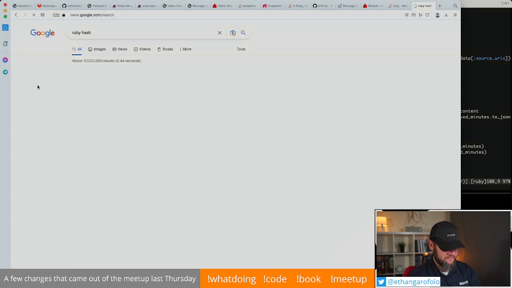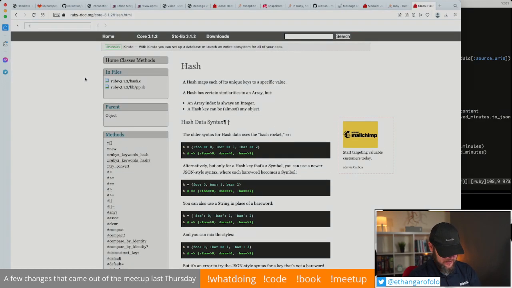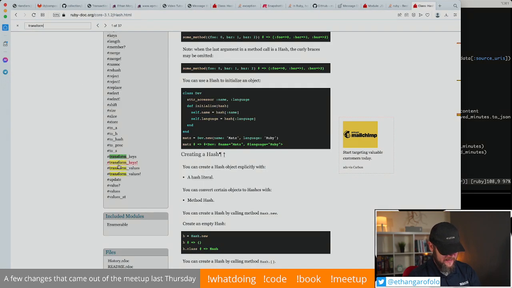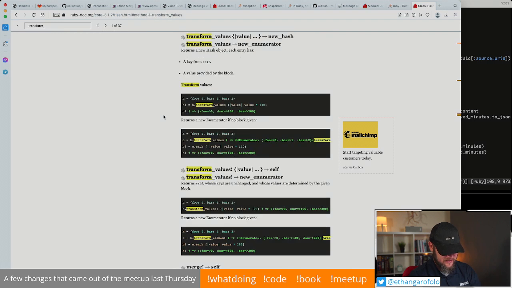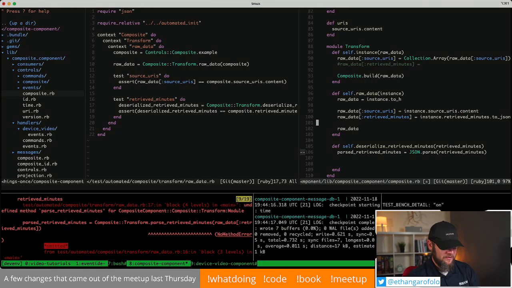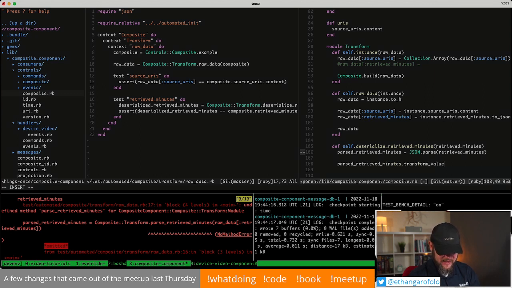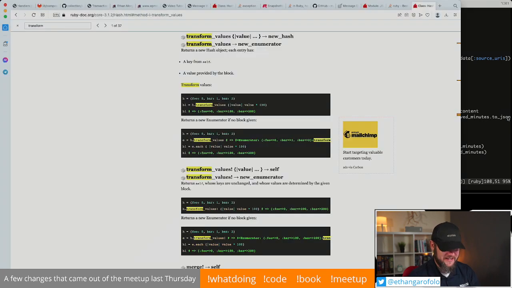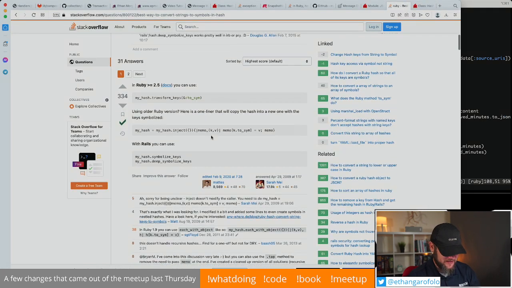Ruby hash. Transform. Look at that. Oh, that's beautiful. I love this language. So what we could then just return is parsed retrieved minutes dot transform values. And I don't remember the syntax that we saw in the Stack Overflow there.